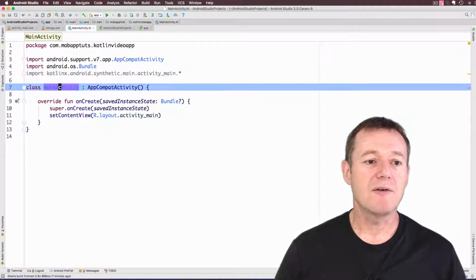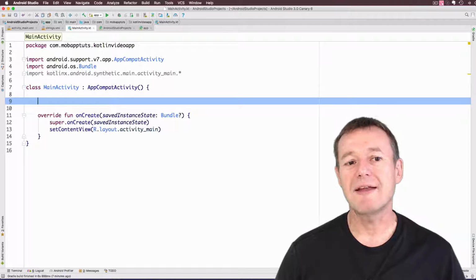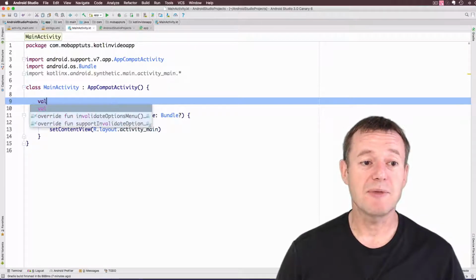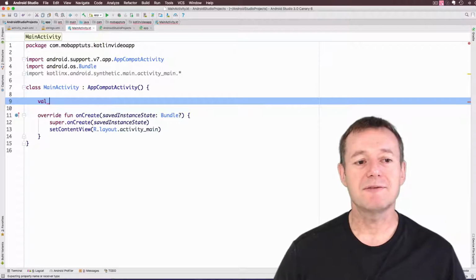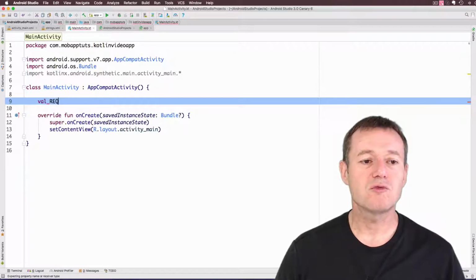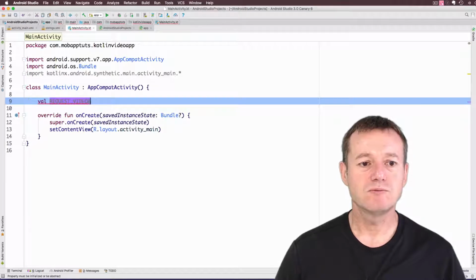Okay, now we can go into the main activity class, and I just want to add a request code for this first. It'll be a val, of course, read only, and we'll call this request video app result, which is our result code.